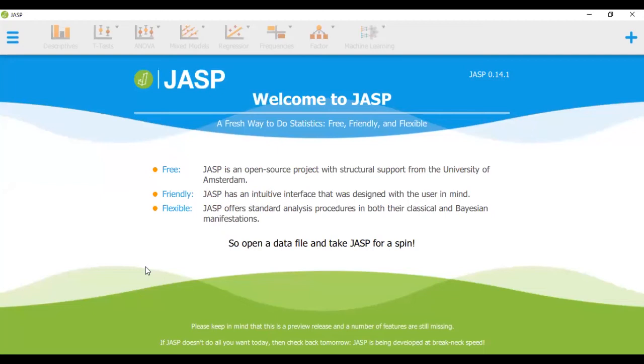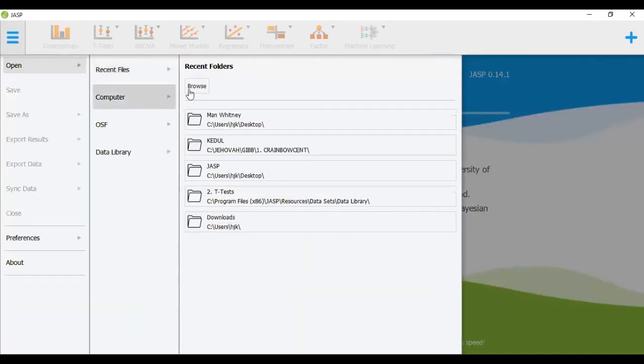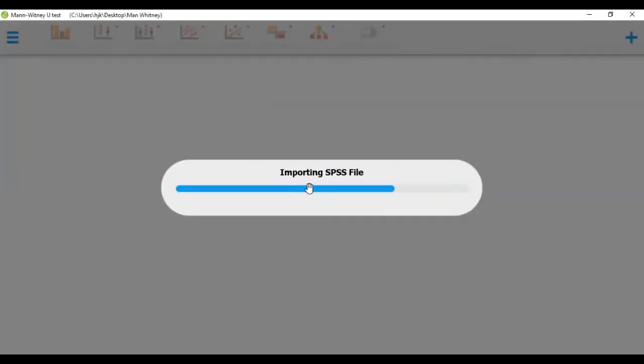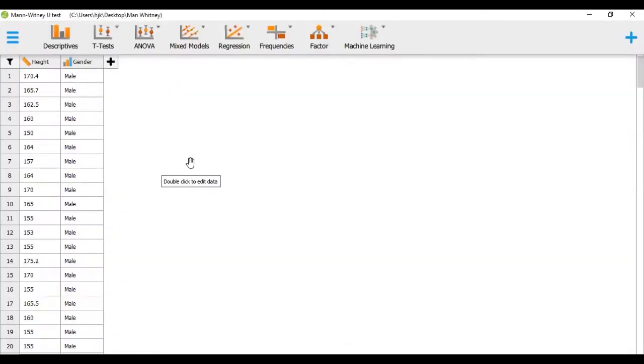Good, so now we are on the JASP platform. We'll click here, open, then go to recent files, and upload our data. You can equally load any data that you have. This data is the height of a population made up of males and females. I want to see whether there is a difference in height between the males and the females.